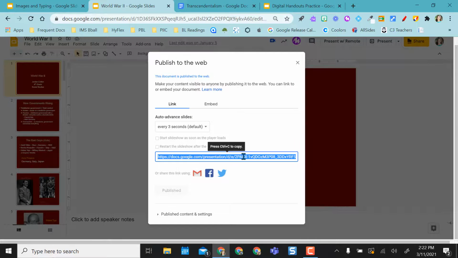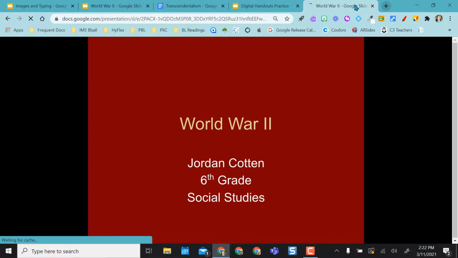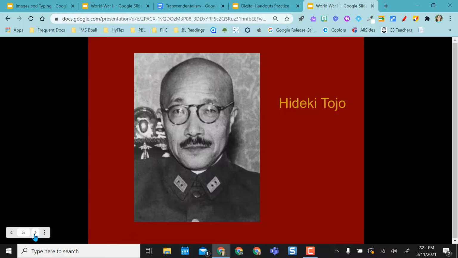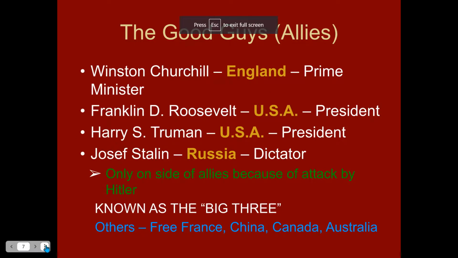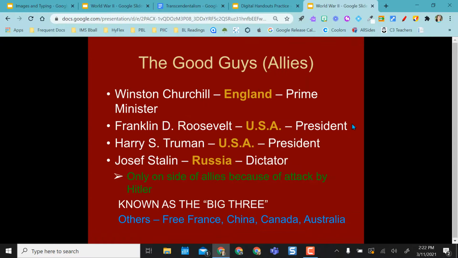And then all I would do is copy this, paste it, and this is what my audience would see. So they would get a toolbar down here to continue through my presentation. They could enter it in full screen if they wanted to. They could exit full screen, but this is what it would look like from the link in the present mode.